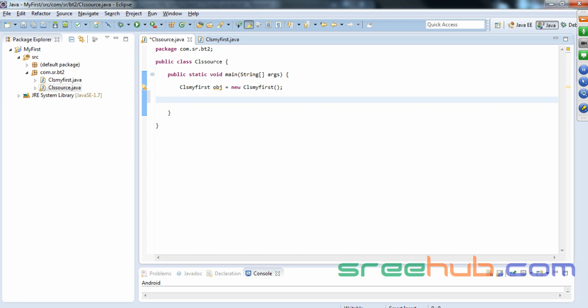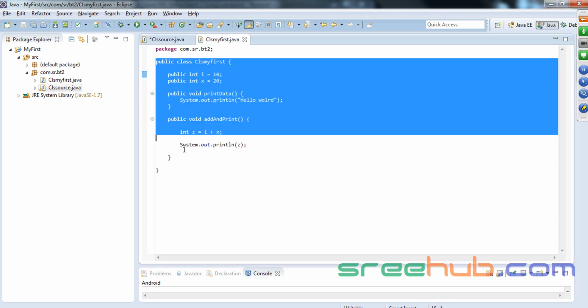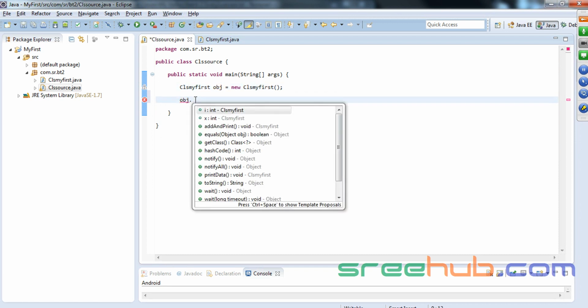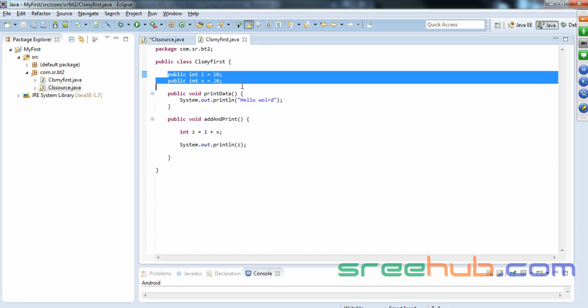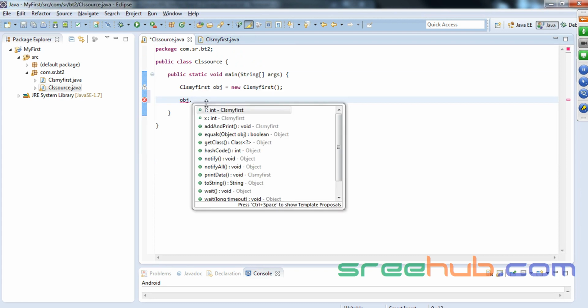Let me just say obj. In order to access all the attributes and behaviors, or variables and methods, of this class from the outside world, the first step is to create an object. Now that we are done with the object, we have to start accessing them. You use the variable or object and press dot. When you press dot, you will be able to access each and every attribute and method of this class. See here, when I press dot, you get i and x.